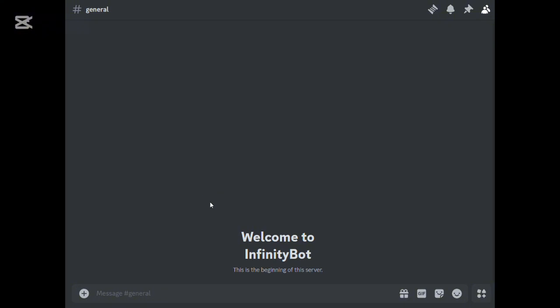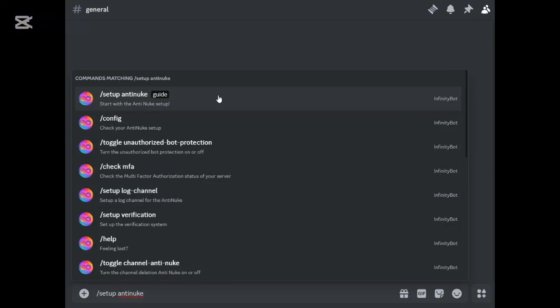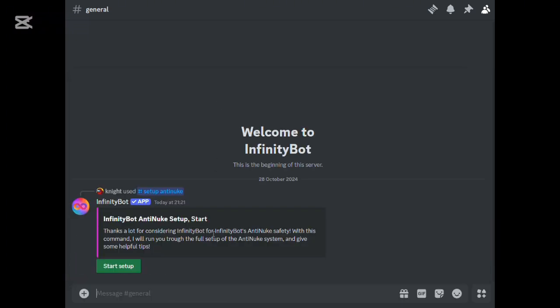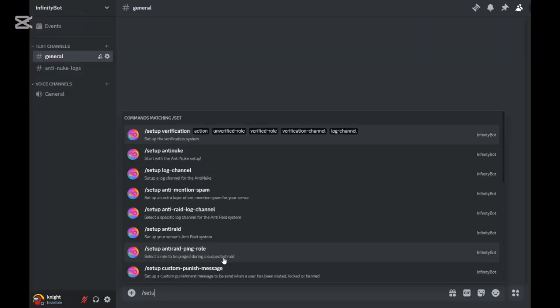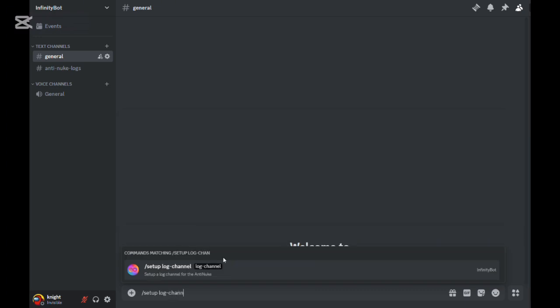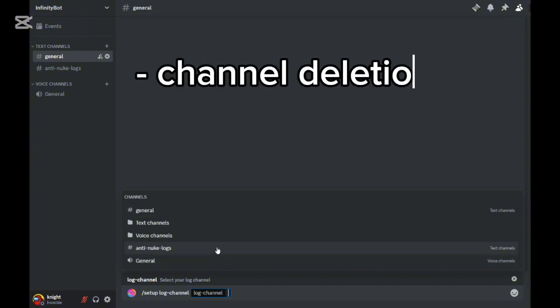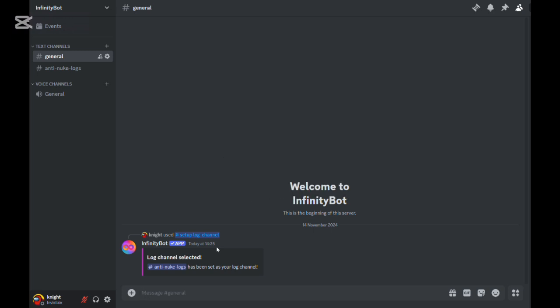We will now start the basic anti-nuke setup. We have made the /setup anti-nuke command for you to run this setup in one go. You can also follow the following steps to achieve the same thing. The first step of the setup is to add a log channel. A log channel is used to receive all actions that are done in your server. For example, channel deletions, role deletions, user bans, and more. You can do this with the /setup log channel command as shown in the video.